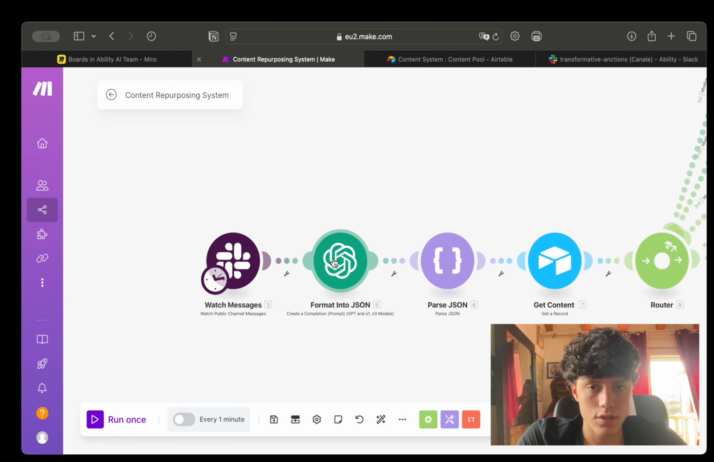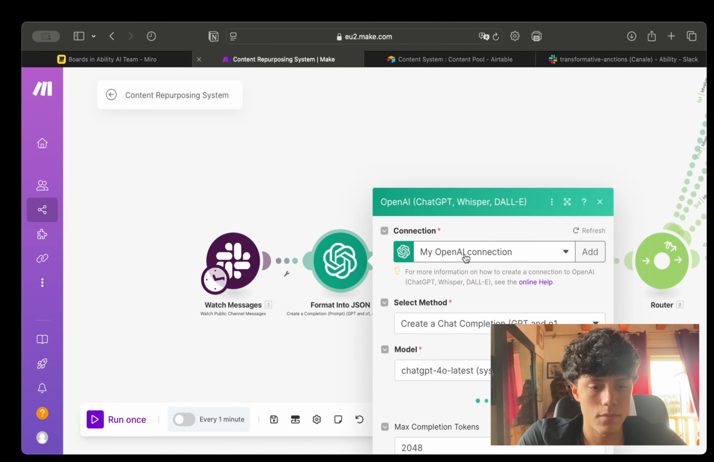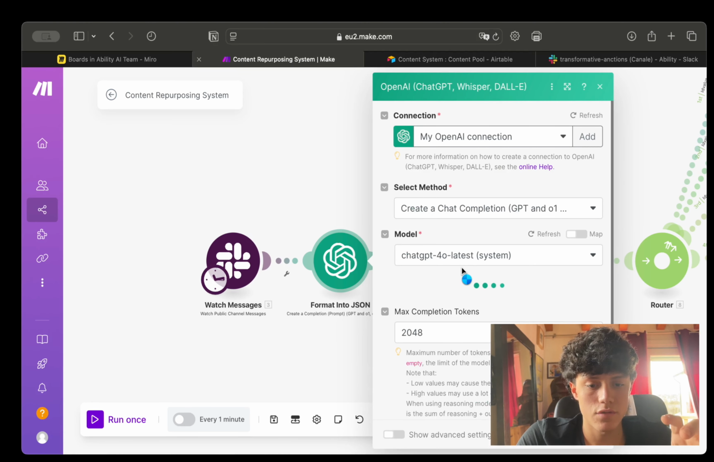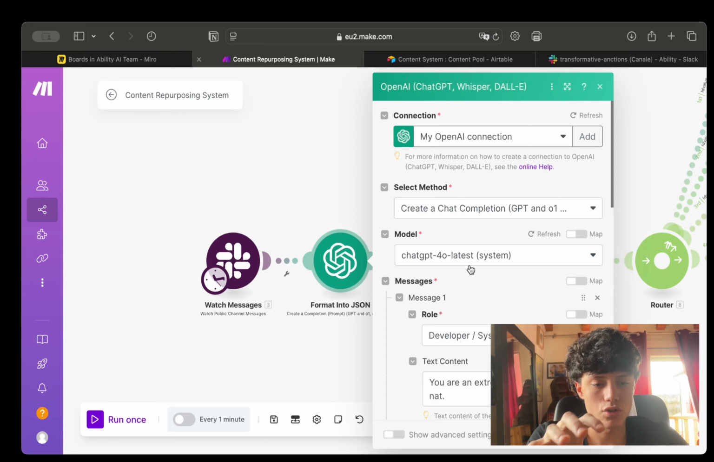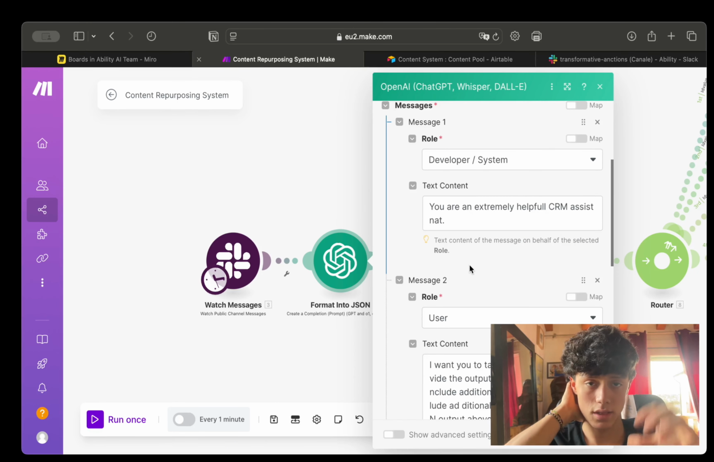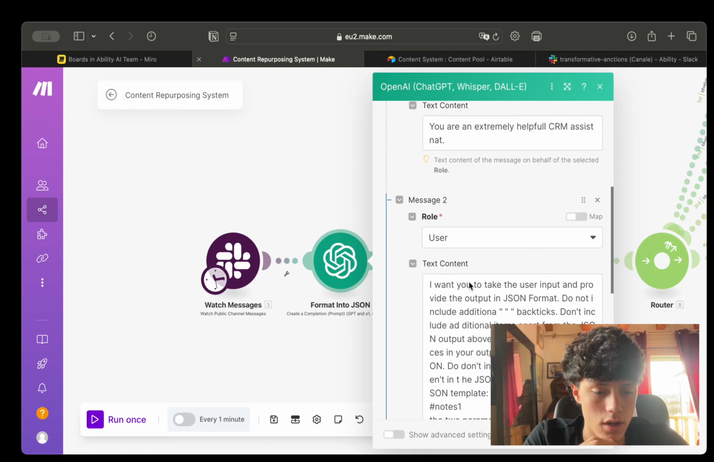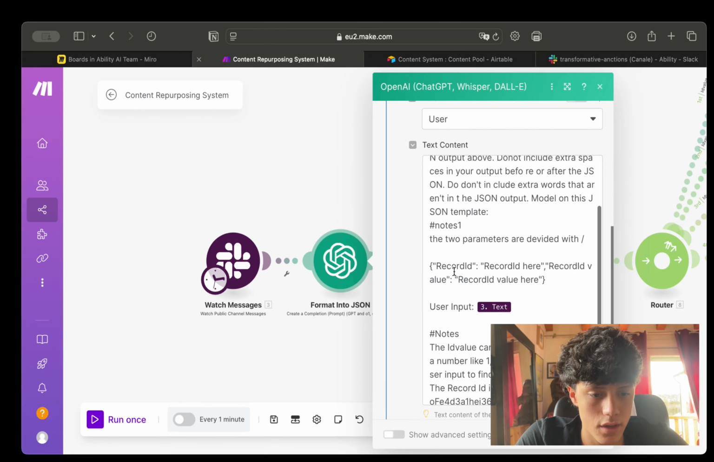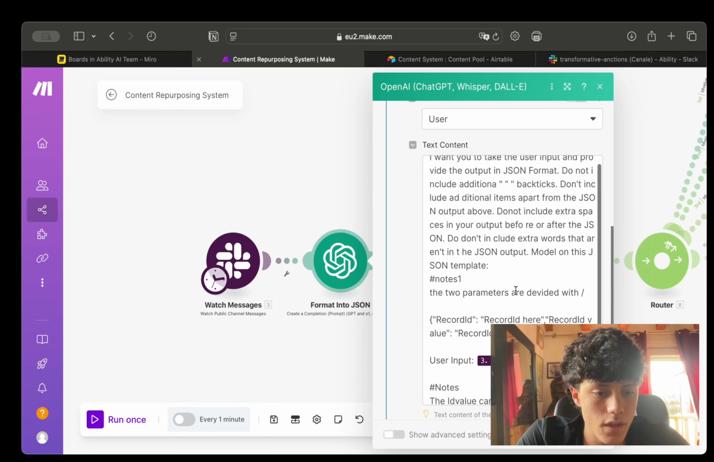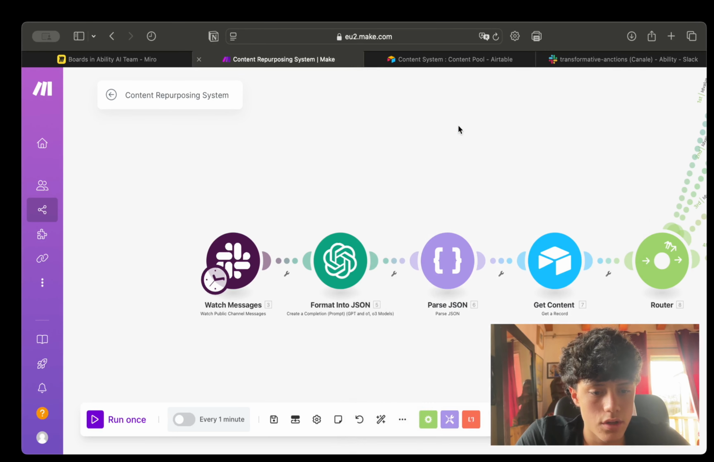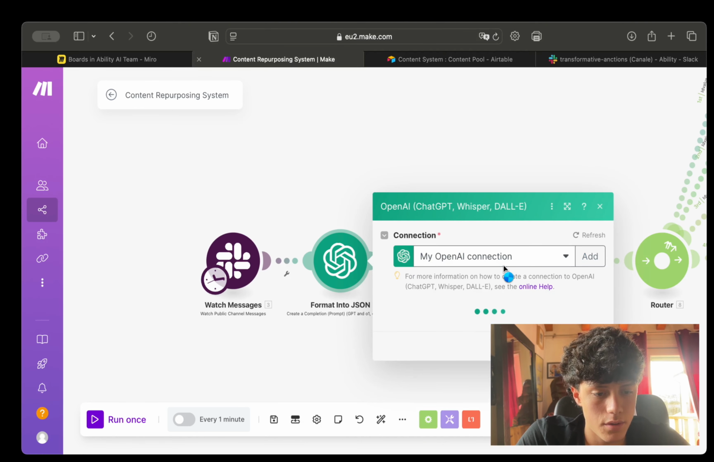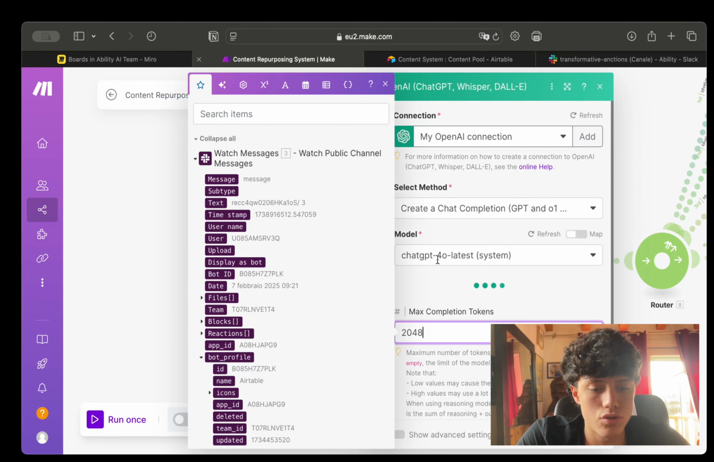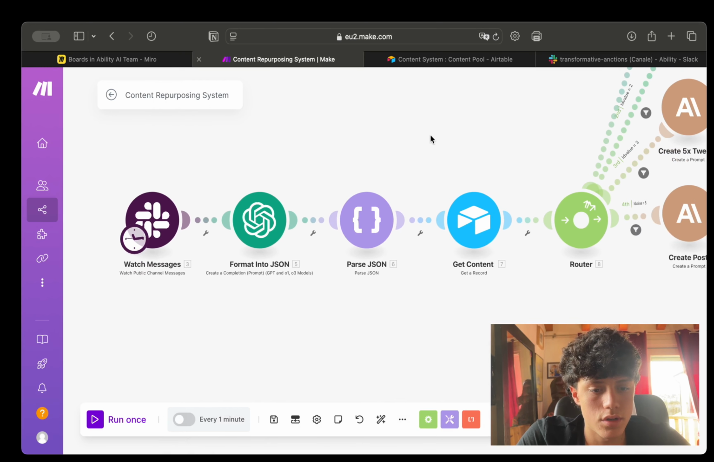Now the next module is going to be a ChatGPT one that formats the data into a JSON format. Of course, the prompt used in every single module of this automation is going to be linked in the description, so you do not have to worry about anything but copying and pasting everything inside make.com. So again, this module parses the text from the previous module of Slack into a JSON format.